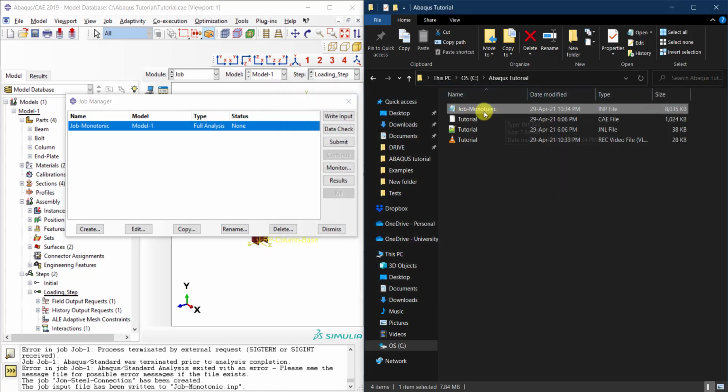But for now, that's it. So this is how to create an input file. I will delete this file for now. And the second thing is the data check.